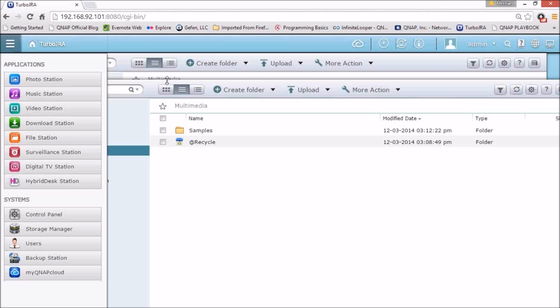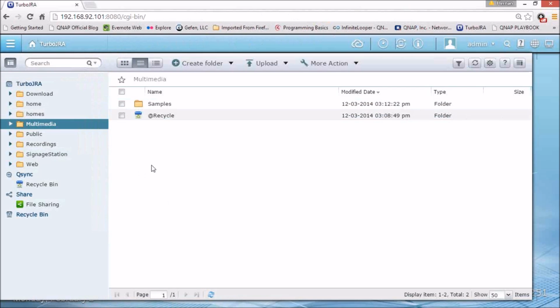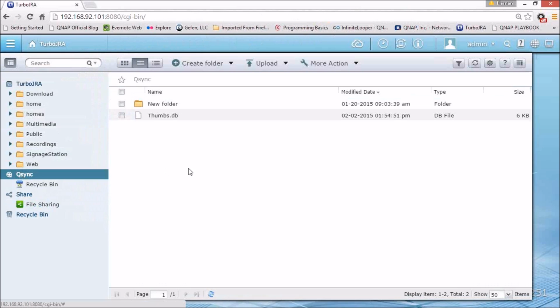Okay, so what we're looking at here is the interface of our QNAP NAS. The Qsync is found inside your folders and your files. So we're going to go into our File Station. We'll see all our folders, okay? And what we're looking at here is our Qsync. As you can see here, our Qsync folders.